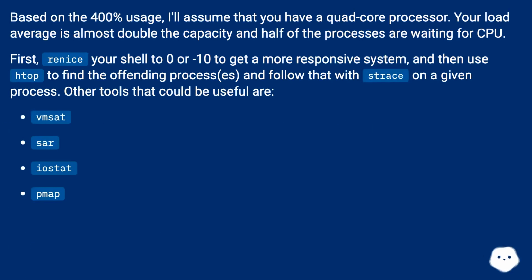Based on the 400% usage, I'll assume that you have a quad-core processor. Your load average is almost double the capacity and half of the processes are waiting for CPU. First, renice your shell to 0 or -10 to get a more responsive system, and then use top to find the offending processes and follow that with strace on a given process. Other tools that could be useful are vmstat, sar, iostat, pmap.